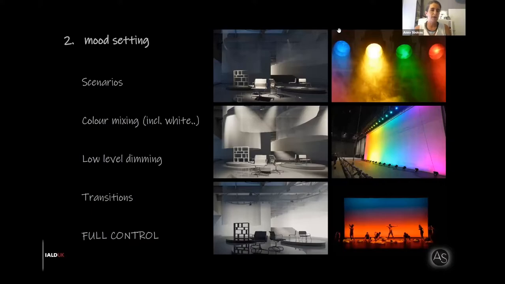The second principle that architectural lighting has borrowed quite heavily from theater has to do with mood setting. And this is a very welcome addition to the toolkit of architectural lighting design, because it's actually quite important. So by using scenes and scenarios, color mixing, whether it's tunable white or actual RGBs or RGBWs, getting dimming to a really low level, because I think we all missed it when tungsten and halogen and incandescent went away, and up until LEDs could actually reach again that level of smooth dimming and low levels.